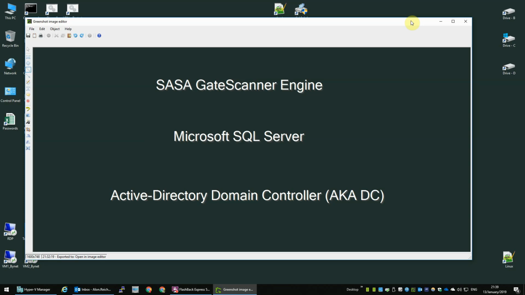assuming you already have the SASA GateScanner engine installed and configured in your environment, assuming you already have Microsoft SQL Server installed, needs to be Developer if it's for testing, cannot be Express because the SQL engine, the SQL agent will not run. And last but not least, Active Directory Domain Controller, also known as DC. Alright, let's begin.